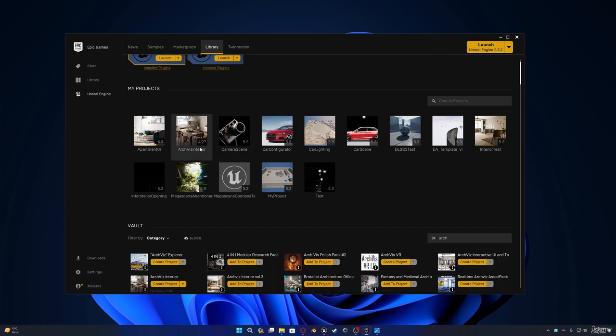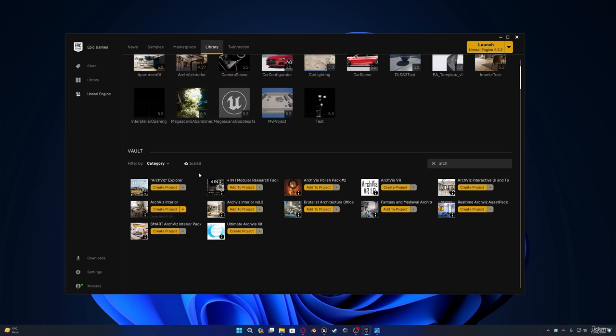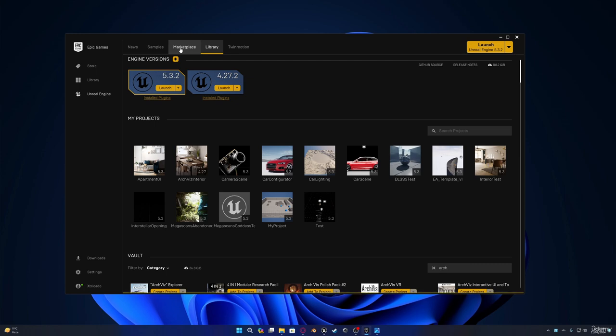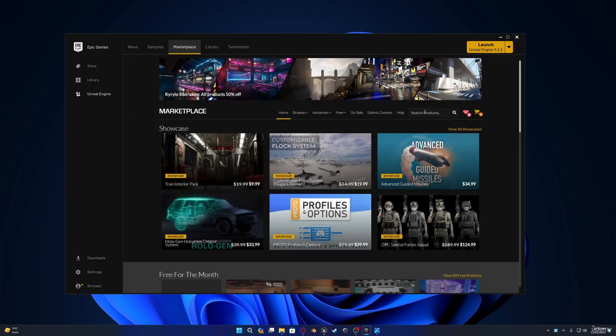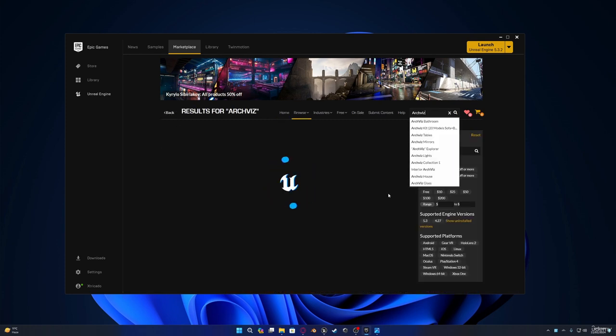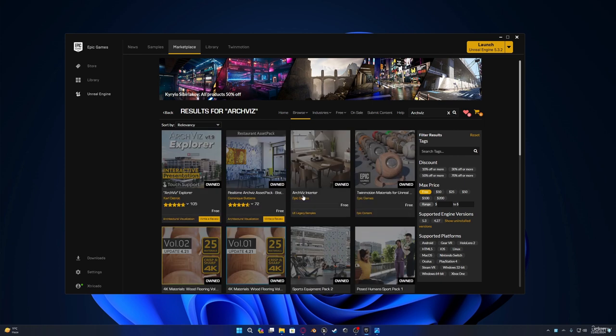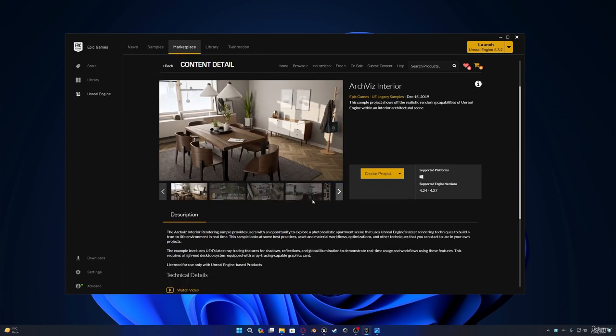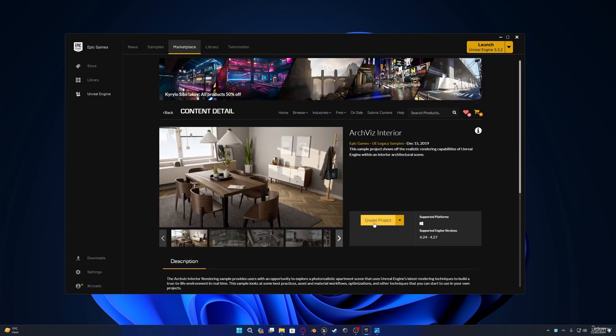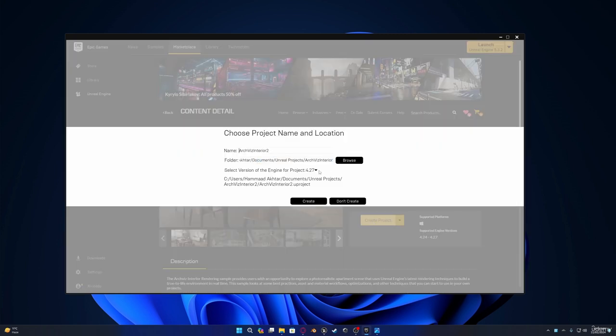So first of all, we need the project that we're going to use. So we're going to want to get the ArchViz interior project. So we can go to the marketplace and over here search ArchViz and click on free. And over here you will find the ArchViz interior. Click on this project and get this project and then create a new project.